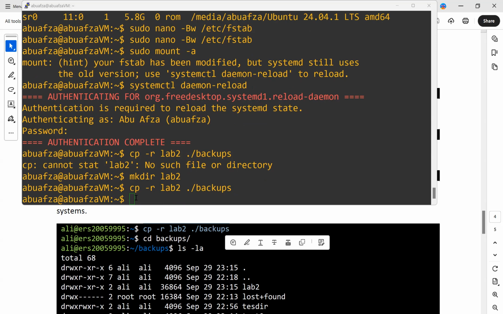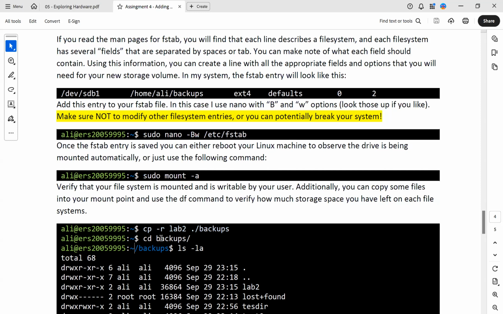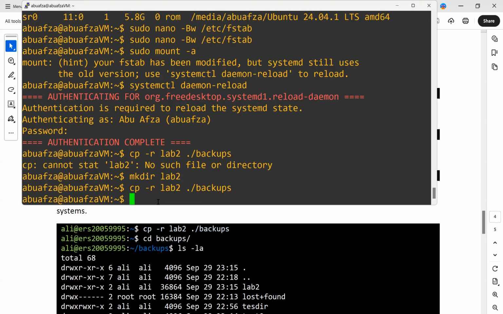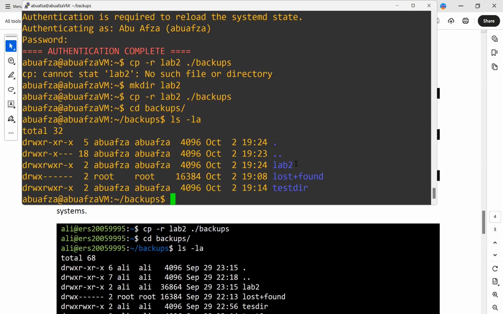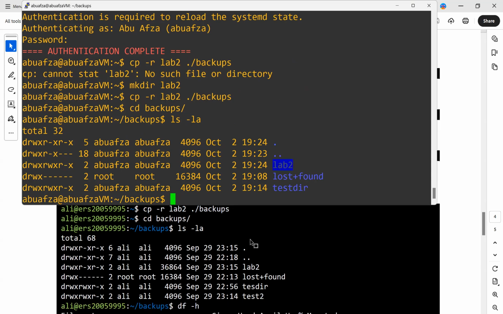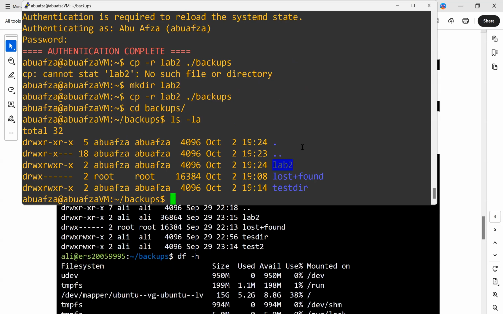Okay, now move into the backup folder. Write down cd and backups. Write down cd and write down BA, then it will automatically be shown. Press enter. Now write down ls -la. We can see the lab2 folder is under the backup, but we created lab2 in another place. Now I copy that lab2 folder in here and I can see the lab2 folder showing there. If you create more folders, you can see those things.